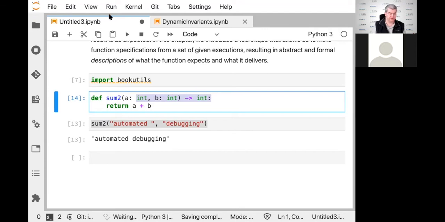So the idea is as follows. We have a nice little package which is called dynamic invariance. And this dynamic invariance provides us a class which is called a type annotator.